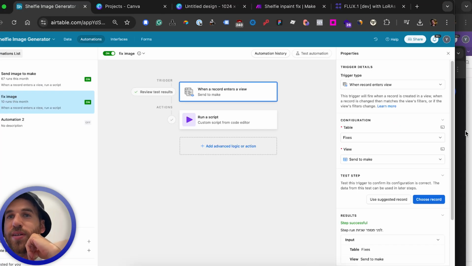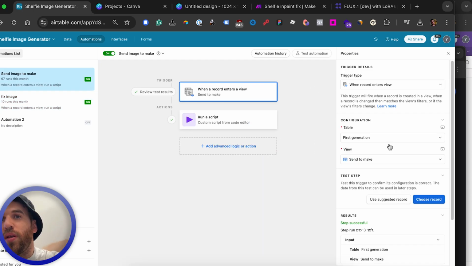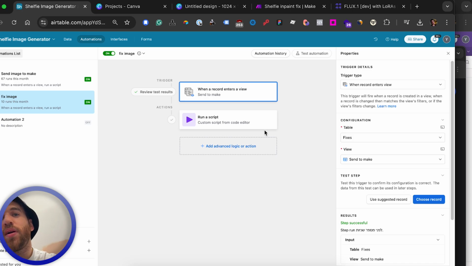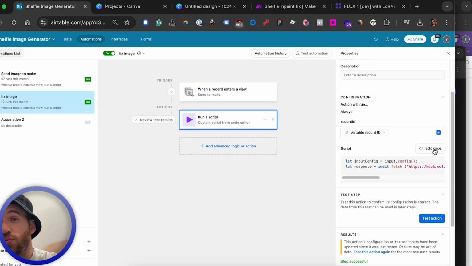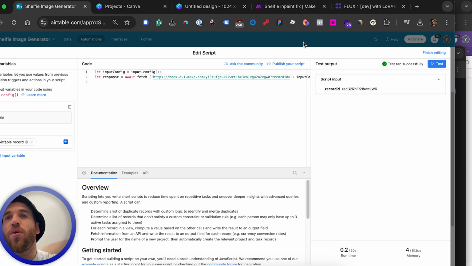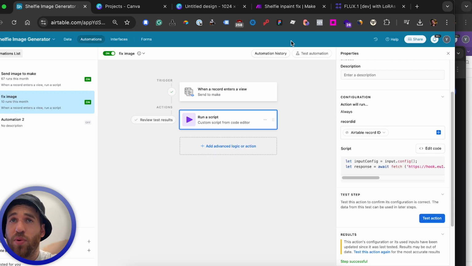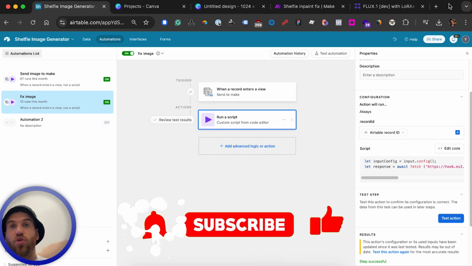So when record enters a view, you can see here that it says when fixes and the view is send to make, trigger the automation. Simple as that. Afterwards, you have a code you need to run. I have a completely different video about just that specific script, which is about sending a webhook to make. You copy and paste the webhook, the script, and so on, and you just need to follow that video. I will link it in the comments so you'll have it. And then we've built some kind of a trigger automation. You press, click, boom, it sends the data to make.